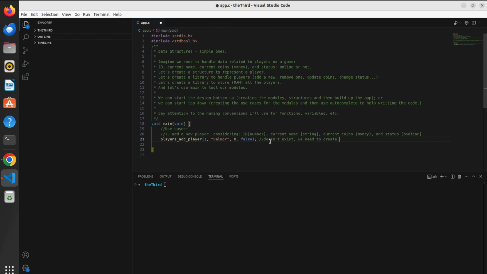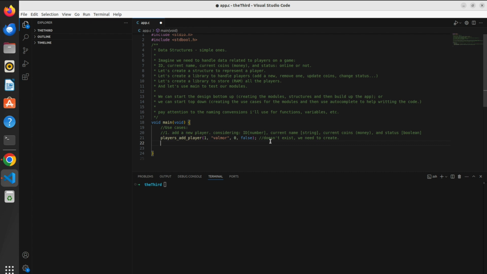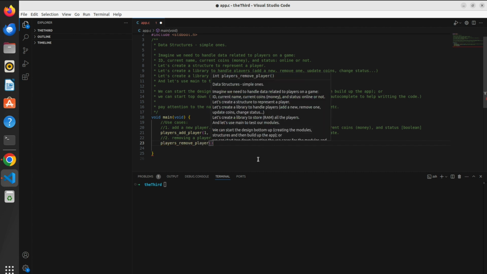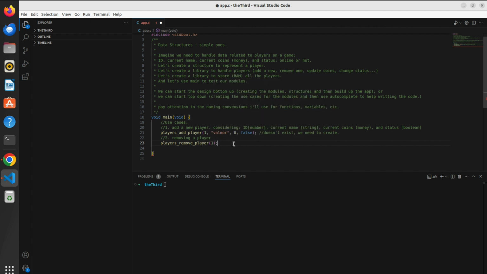So in this case here, I'm considering I'm having a library called players, and this library helps me to add players, remove players, list the players. We're gonna do that here. So what I'm doing here is I'm creating the interfaces, right? The functions which I think will be important for this matter here, which is adding players, removing players.